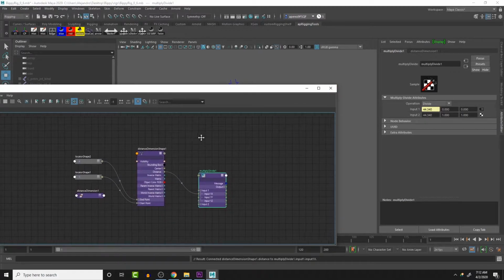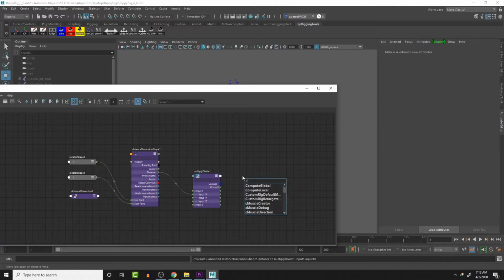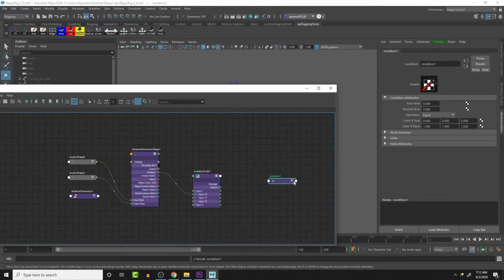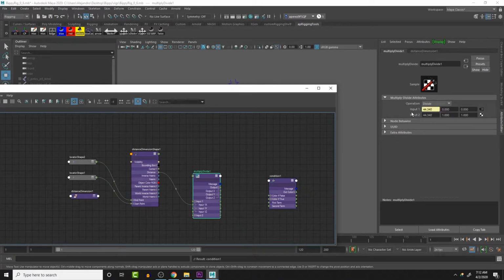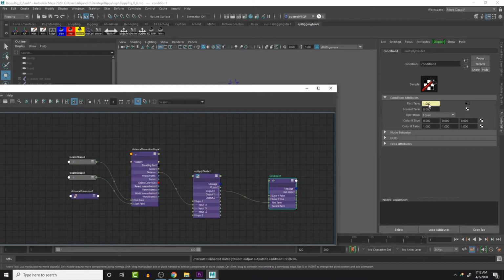Okay, so let's set up a condition. We can push tab here, condition, select it. So that's what we're going to be doing. So here we have first term and second term, so that's what we're going to be using to figure out what we want. So we're going to take not the input, but the output. So we can expand that there. And then on this multiply divide node, we have x, y, and z. So I'm going to take that output x and put it into the first term here. If we click on it here, we can see that it's yellow and then it's feeding it in.